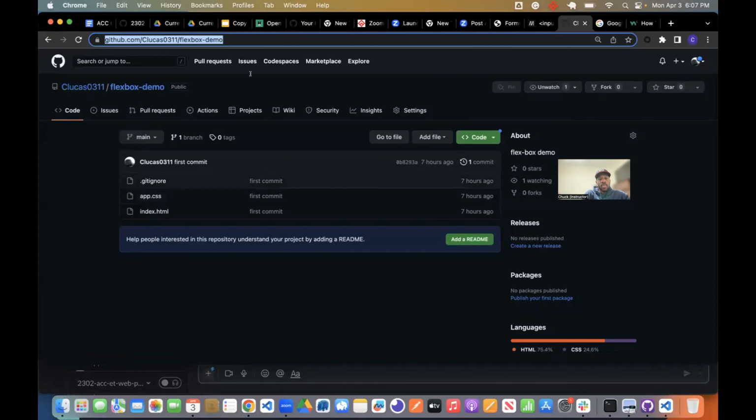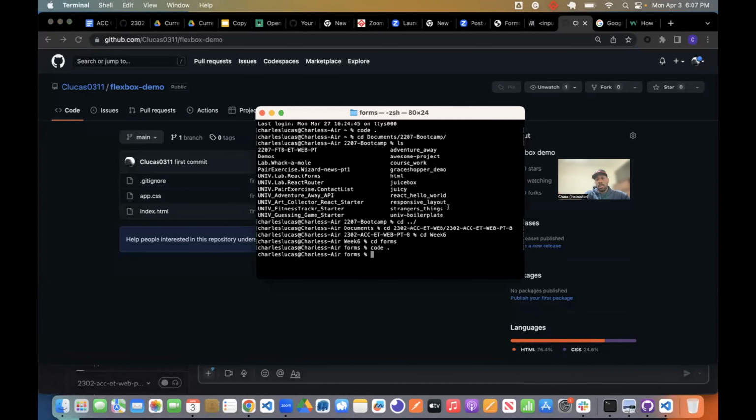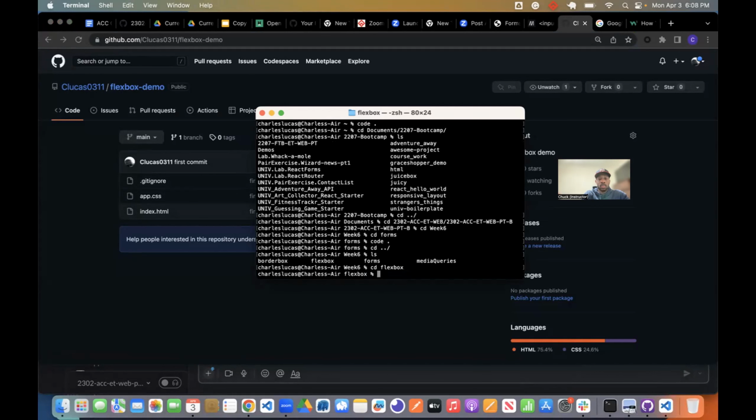All right. And then you can clone it and follow along. CSS, Flexbox.